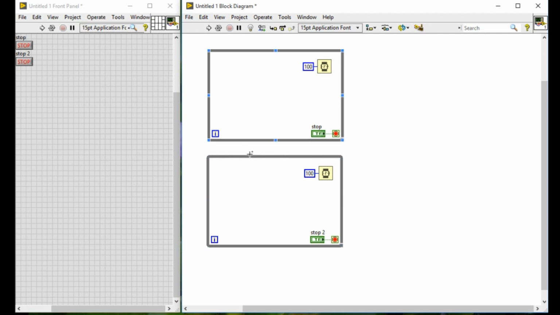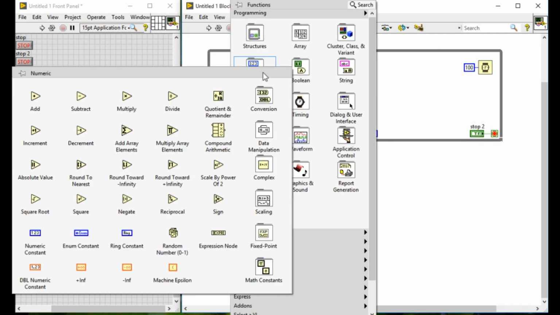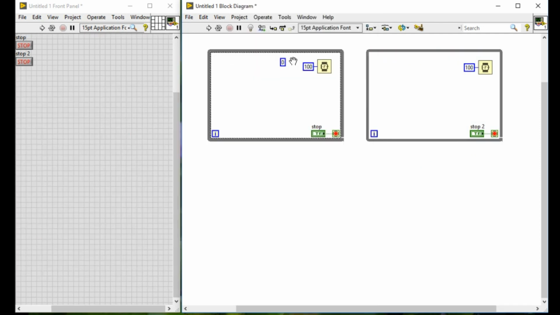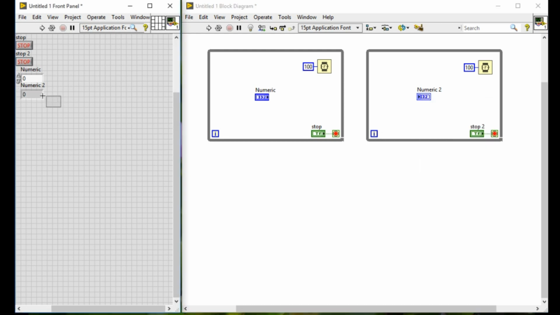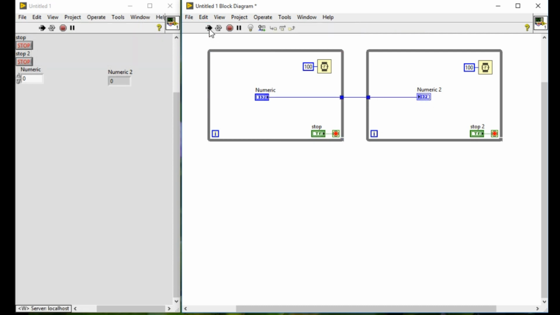Now I want to generate the data from the loop on the left hand side and then send that data to the loop on the right hand side. So I'll create a control, and if I want to send the data, I need to change that to an indicator. And if I try to connect the wire, it does not actually work. The main reason is because it breaks the data flow, and only the loop on the left hand side is executing while the right hand side is not executing.